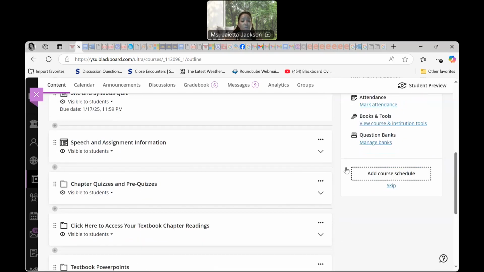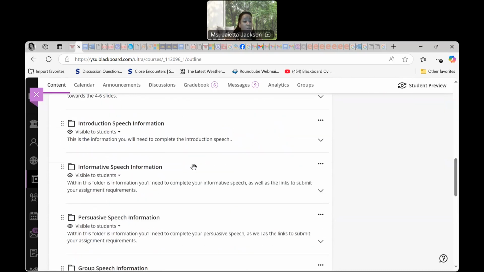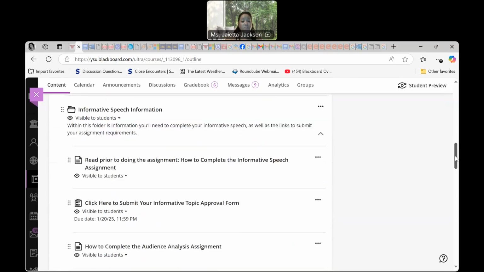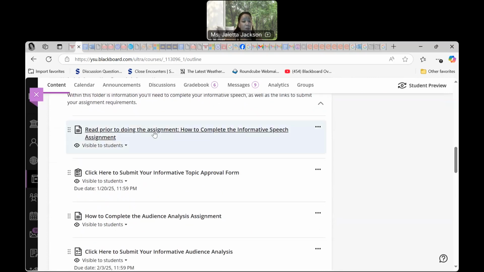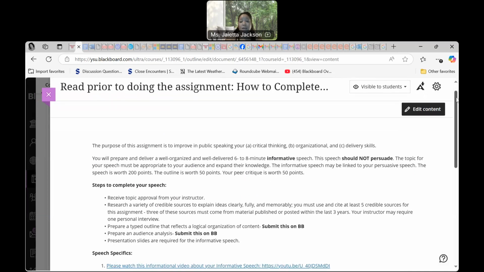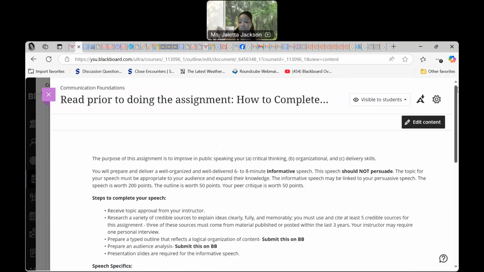So if you go to Blackboard and you click on speech and assignment information, then you click on informative speech information. Within the informative speech information, it says read prior to doing the assignment. This gives you all the details, everything you need to know. And I'm not going to read it for you. You can read it, but you're going to do a well-organized 6 to 8 minute informative speech.